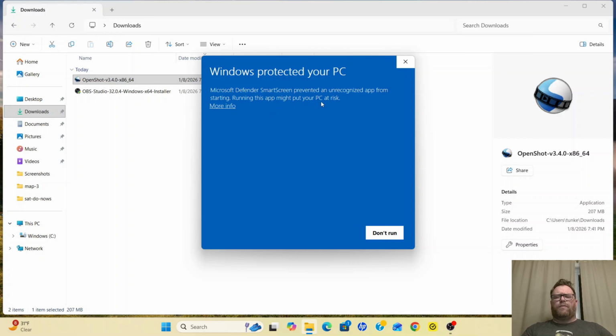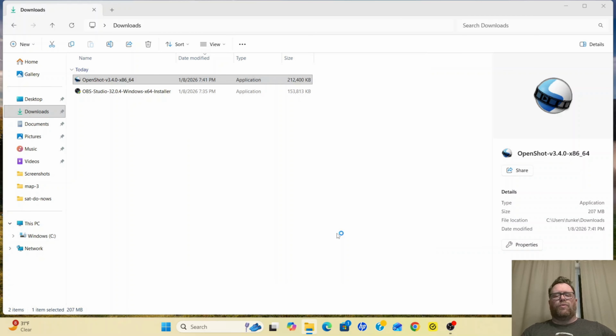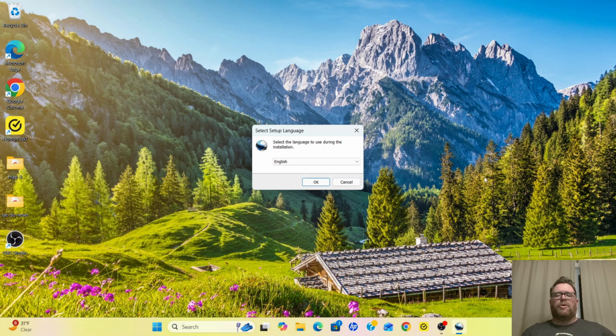I've noticed this warning before with OpenShot. I think this version is fairly new. You can make your decision whether you want to install it or not. I'm going to click More Info and Run anyway. It's going to ask you to make changes to your device. After it does that, a wizard will pop up. I'm going to close out that folder there.